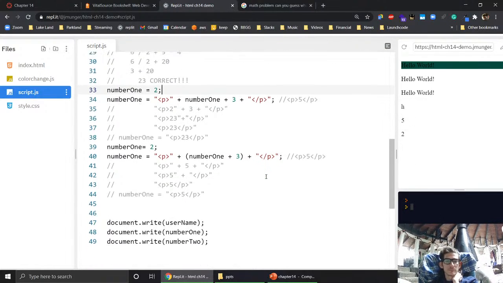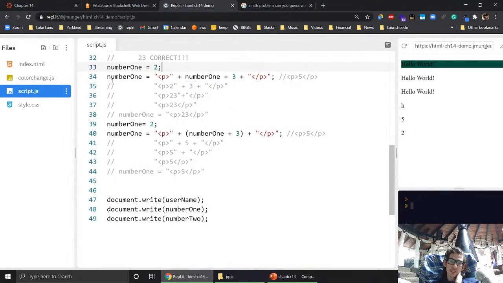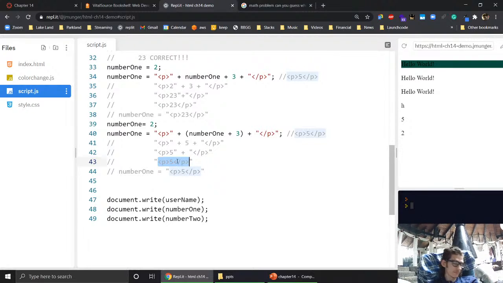So there's our 5. So the code is ran procedurally. Here we're assigning 2 to number 1, and then here we're sticking all this stuff together, and we can see how that gets built. And so it's putting a paragraph with the characters 2 and 3 into number 1, right on this line. Then we're overwriting that with the 2 anyway, and then this evaluates to paragraph tags with a 5. And so number 1, by the time we print it out, is going to be this.